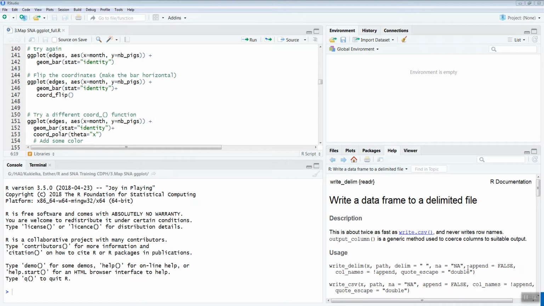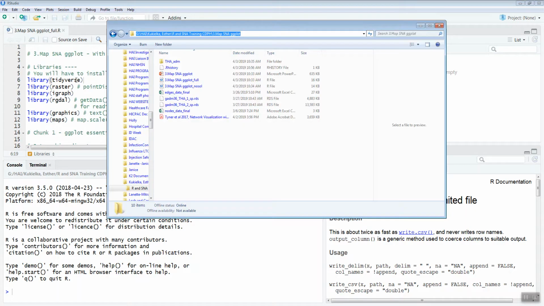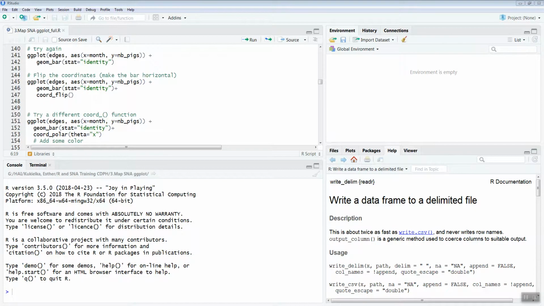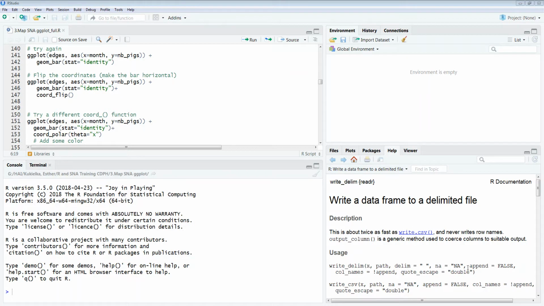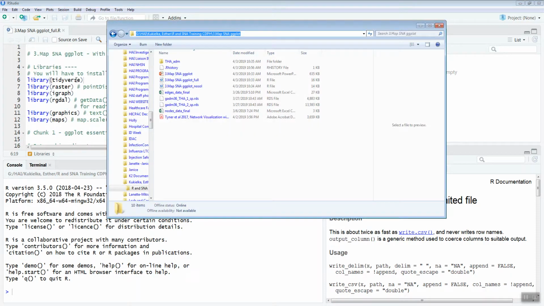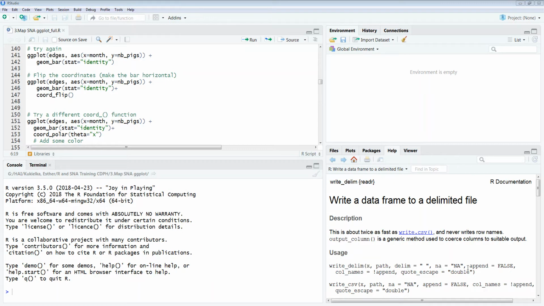Any questions here? Okay, so let's start using ggplot. If you remember, we're going to use the ggplot function, then we're going to have some data, and in our case now we're going to be playing with edges, and then we're going to have aesthetics. Aesthetics are going to be the x and the y axis. So for the x, I want the month of the transaction. For the y, I want the number of pics that were transferred during that month.